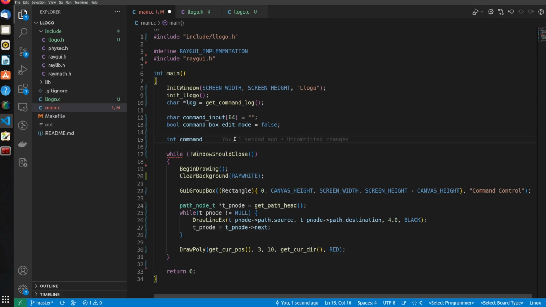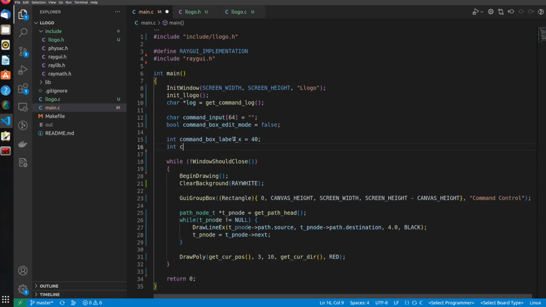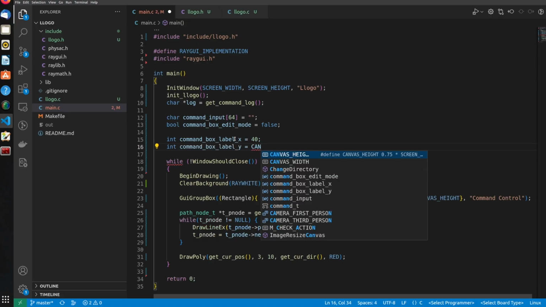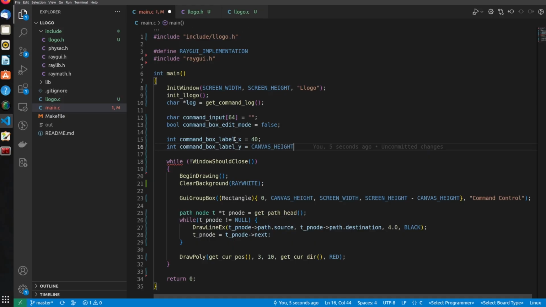So here's the config for that. Command box label x equal to 40. Command box label y equal to, I wanted to start a bit below the canvas, so canvas height. I could have also written this relative to the panel position as well, but yeah, it's fine. It's the same thing at the end of the day. So in the command box label Y.